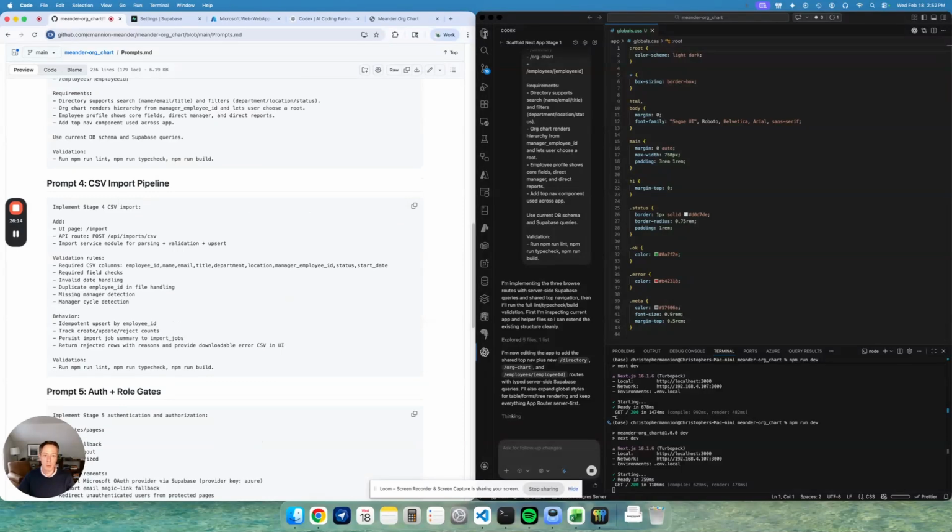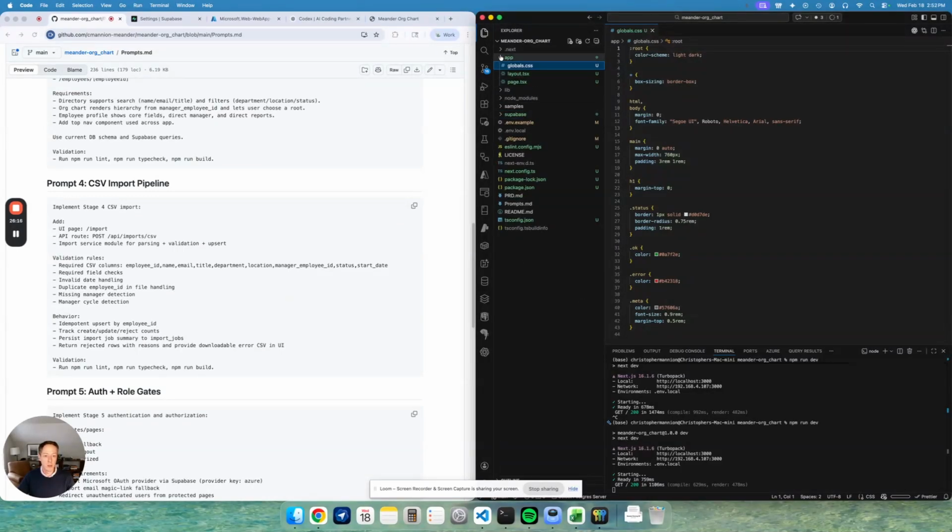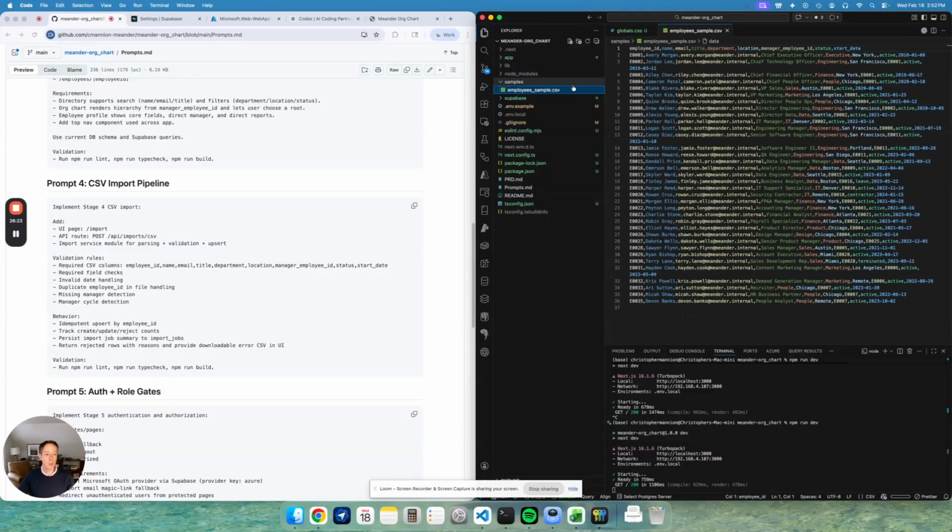While we're waiting for that to happen, let's go into the sample data set here. So this is included in the repo. When you download the repo, you'll get this employee sample database. Obviously, you can change this and implement your own. It's just a small selection of employees that is really just for demo purposes. But we have names, employee IDs, emails, job titles, locations, manager employee ID, status, and start date.